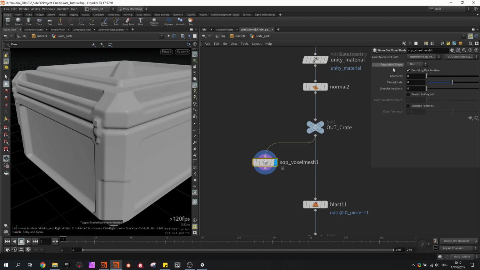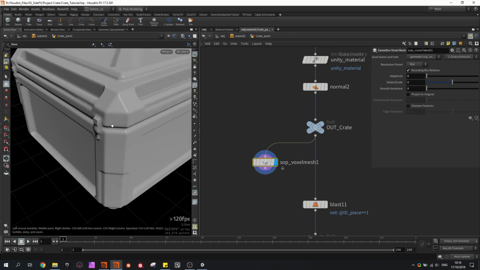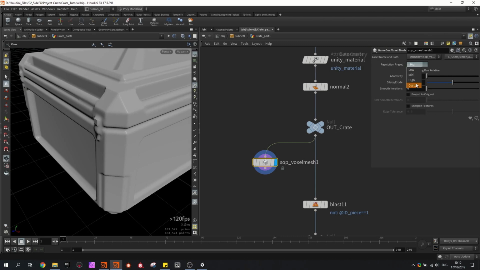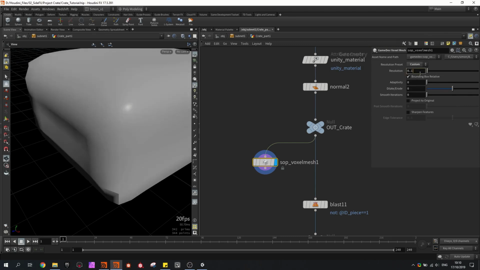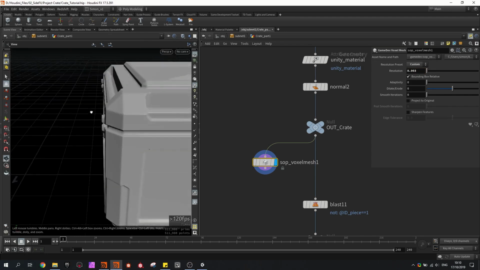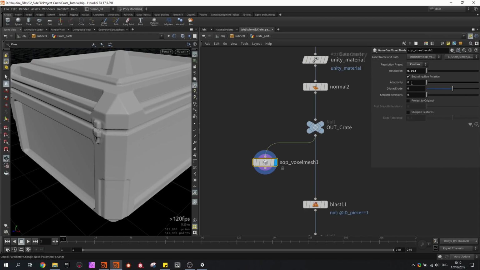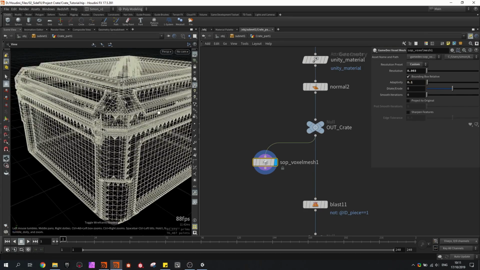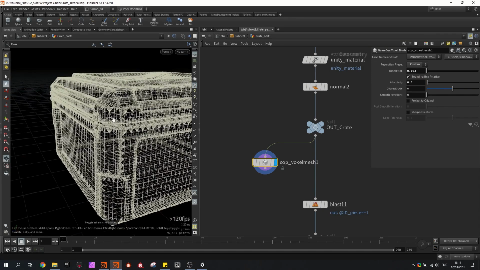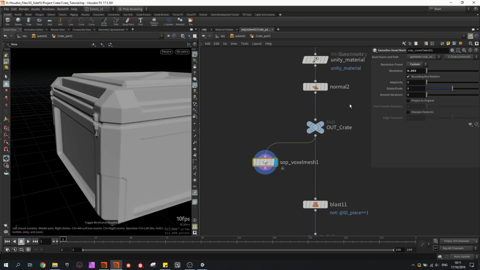So right now we are on a mid resolution, which is not that high and works pretty fast. I would go for custom resolution, and I will be starting with 0.03. This is to start with, and we can always adjust it later. Then we have more interesting settings to play around with, like adaptivity. If we increase this a little bit, you can see that the polygons will be used where there is a lot of detail. But for now I'm gonna keep it on 0.